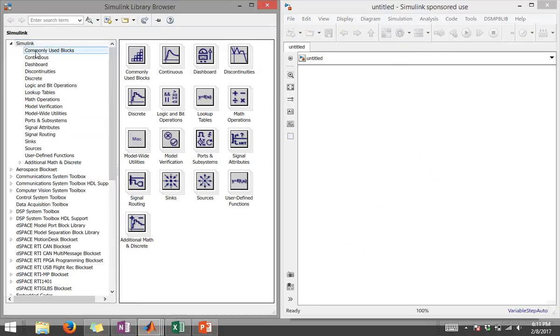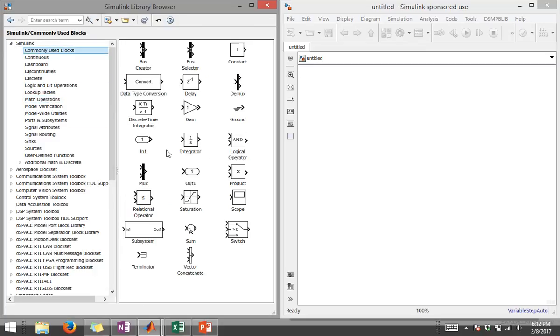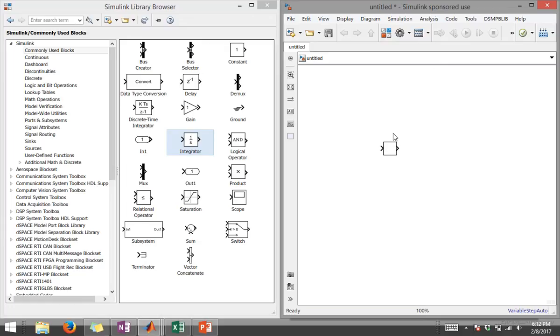the first thing that I'm going to do is, since I know that I can take my acceleration, integrate that, and get my velocity, and I can integrate my velocity to get my position, the best place to start for this model is in commonly used blocks, the integrator function. And hopefully this doesn't crash on me, but all right.